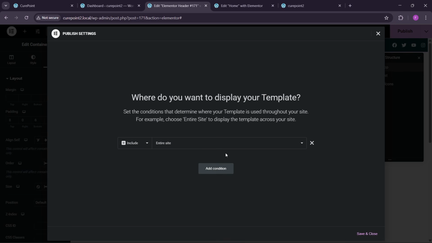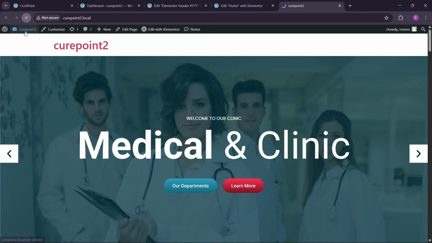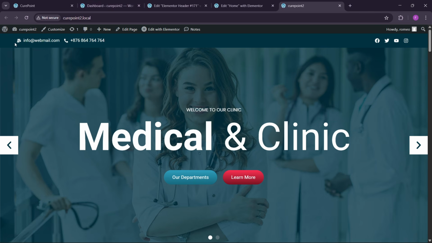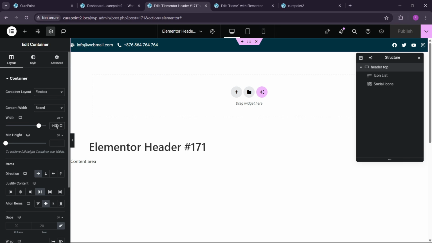Okay, so if I go to the action and put it on the entire site, then save and close, then if I refresh it here, you can see we have this header fully working. And also we can increase this width a little bit more. So let me make this 1450. Okay, make this publish.